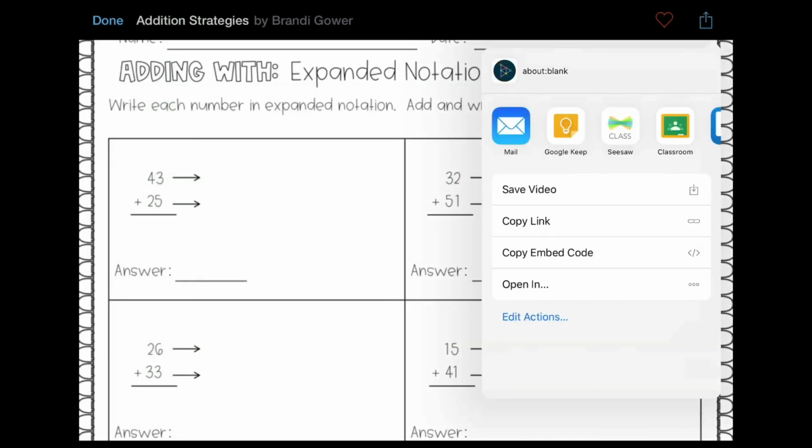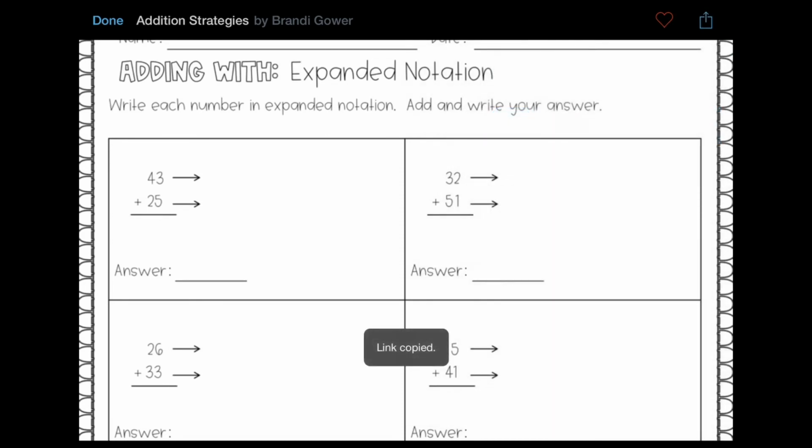Same with Seesaw. If I open up Seesaw, I have the option to send it out. But if you don't have those apps already downloaded, you can also copy the link, and then you can paste the link from your iPad into Class Dojo, for example. If you wanted to send it out in your Class Dojo announcements, you can paste it into an email that you wanted to send out, and then the students can view it.